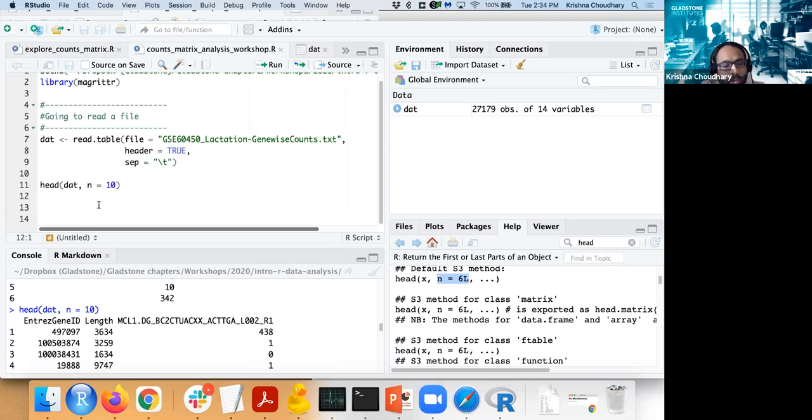Now I have told you about a function, head. To view the last few lines, there is again another function, which is, I think you will all perhaps agree, quite an intuitive name, tail. So let's say we want to see only the last one line. So we will say tail one.